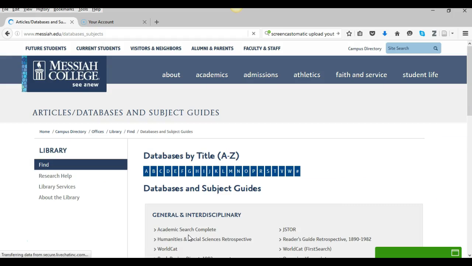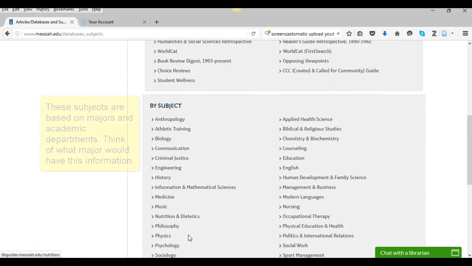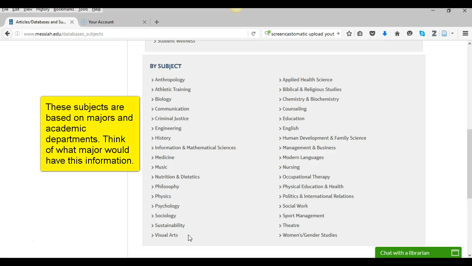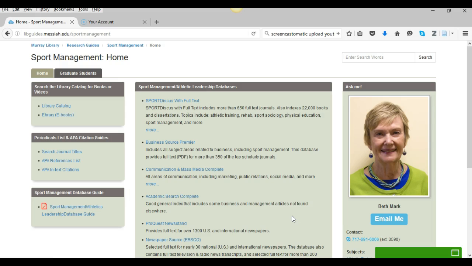I then need to determine some relevant databases that may be useful for this topic. The easiest way to do that is to scroll down on our databases page and look to see if there are any subject guides that may have databases on this topic. For this topic of sports teams and community, I may want to start with the topic of sports management. I can see the library guide for this major.